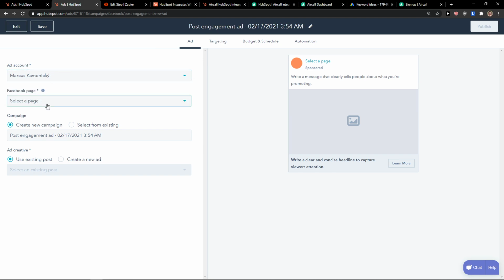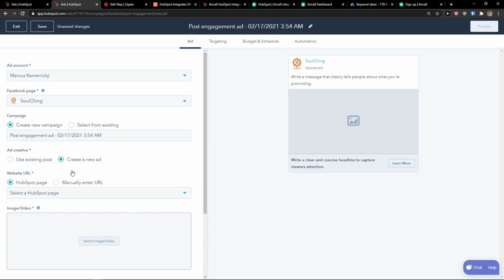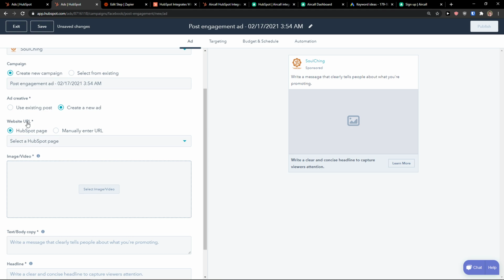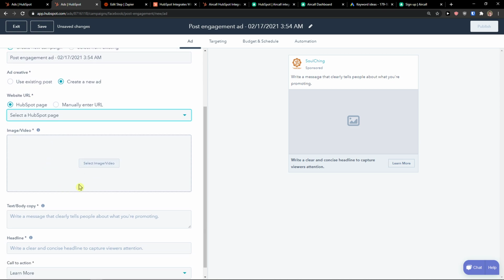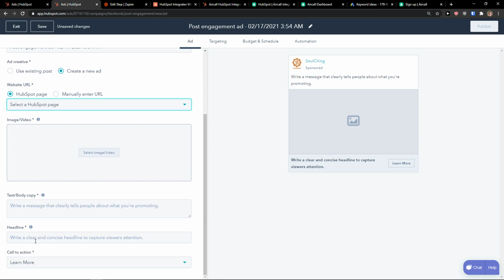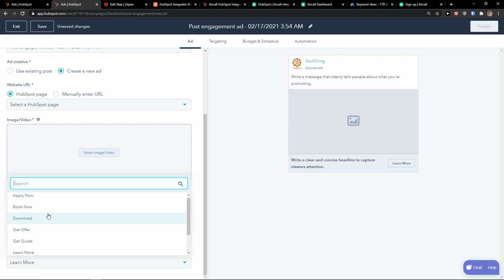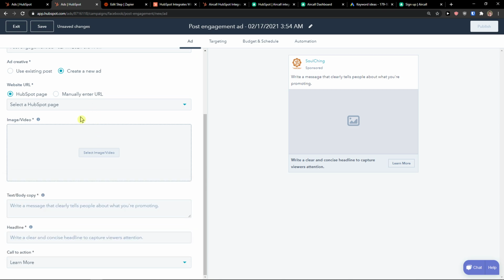And now add account, mine, select the page, which one you want. Then create a new campaign, or you can select from existing. Add creative, you can use an existing post or create a completely new ad. And now you're gonna see the HubSpot page here. You can manually enter a URL. You can add image and video, text and body copy, headline and call to action. Learn more, apply now, get offer, get quote. It's completely up to what your actual goal is, right?